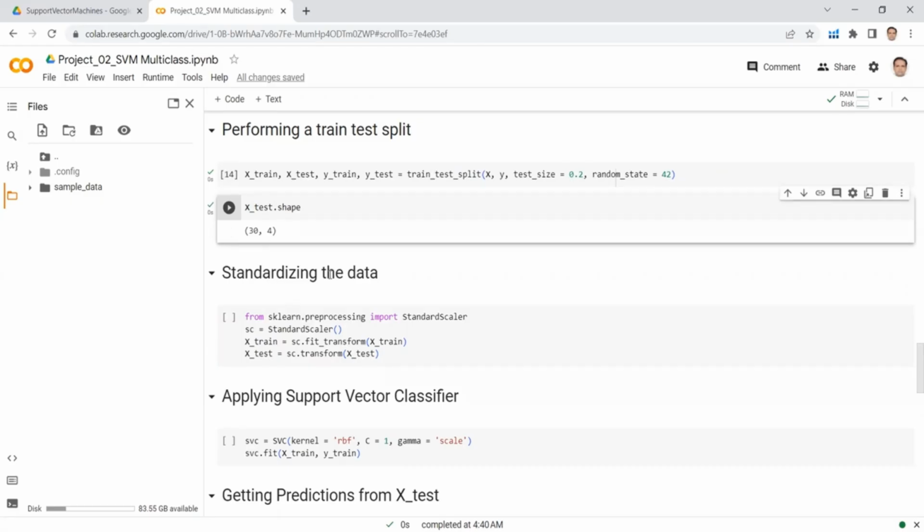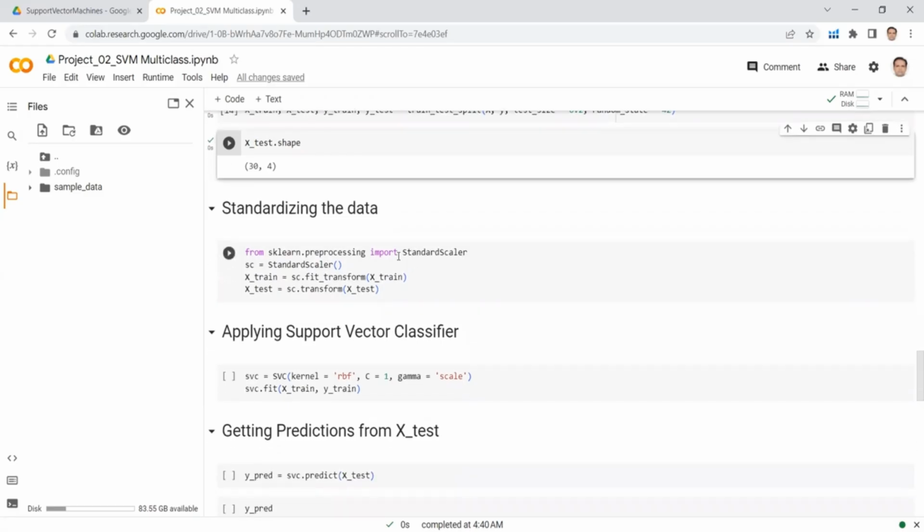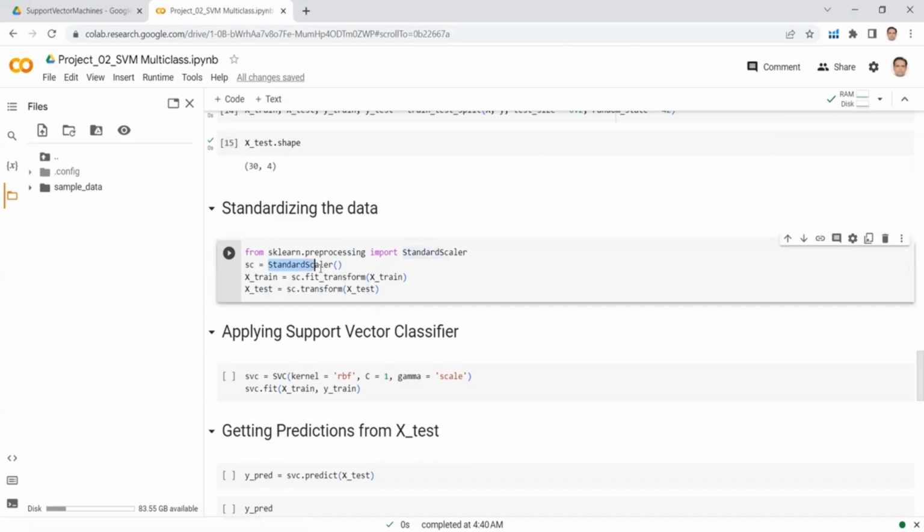Now it's time to standardize the data. For data standardization, we are importing StandardScaler from sklearn.preprocessing. Here I am instantiating my StandardScaler as sc. Here I am fitting my StandardScaler to the training component. And here I am transforming my test component to standardize the data. By running this cell, I will be able to standardize both the training and the testing components. So let's run this cell.